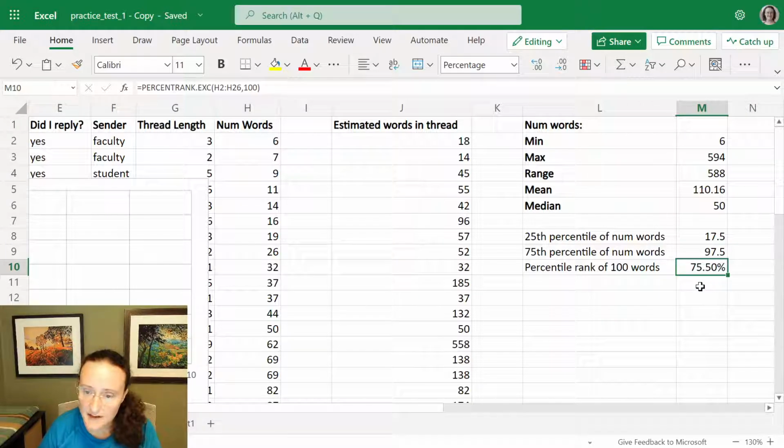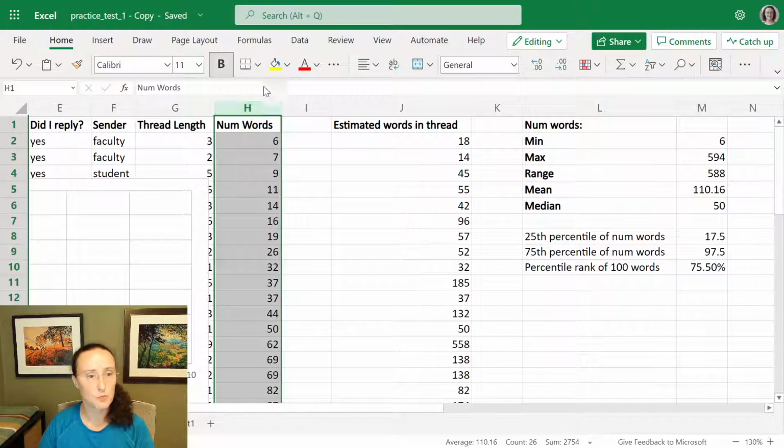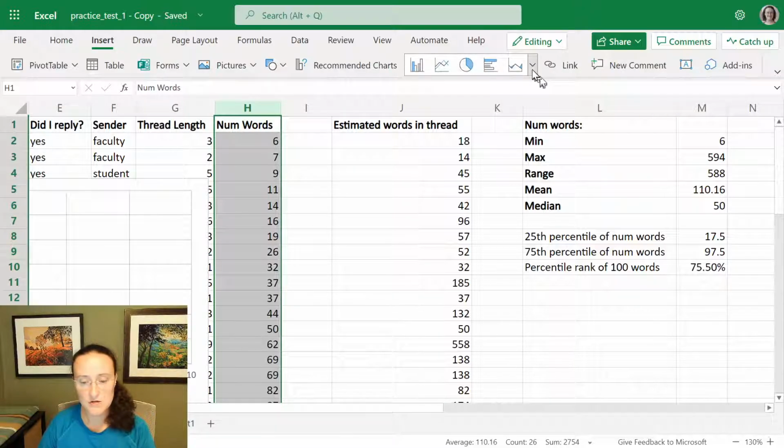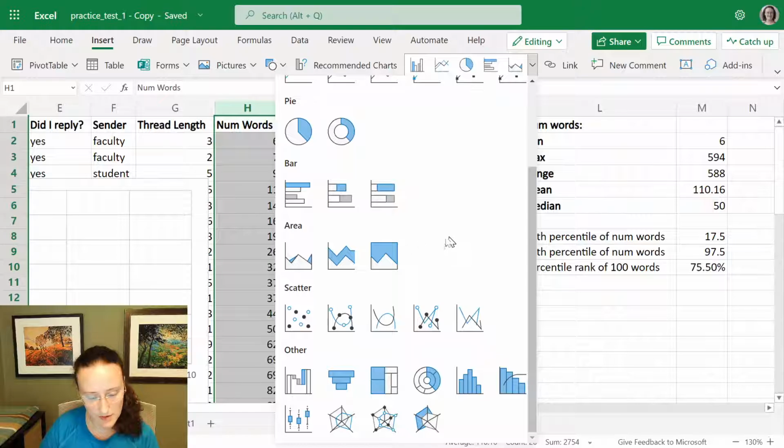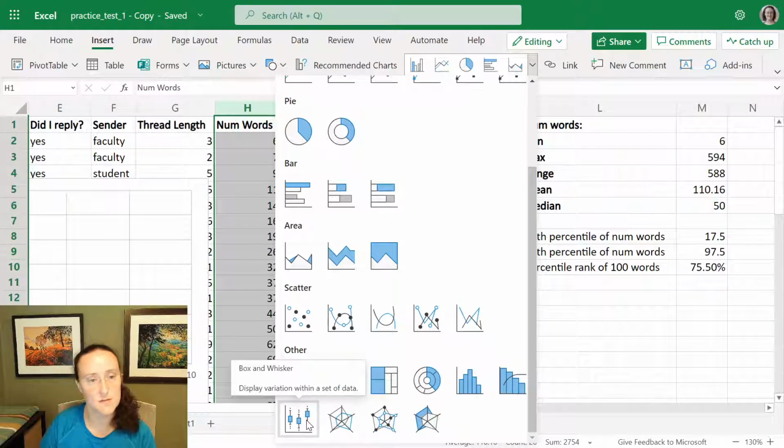All right, finally a box plot. For a box plot, you select the column that has your data in it. So let's do numwords again. Click on the H, insert, charts drop down, scroll to the bottom. Box plots are in the bottom left corner. It's called box and whisker.